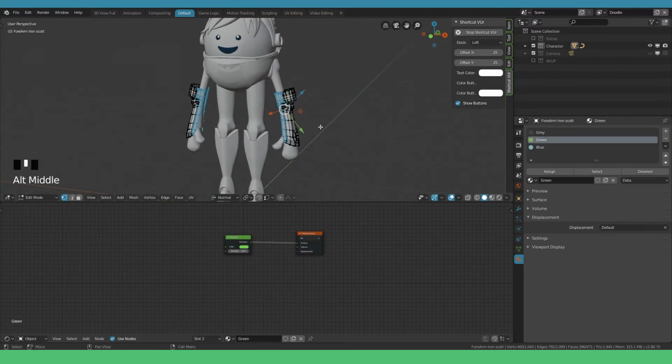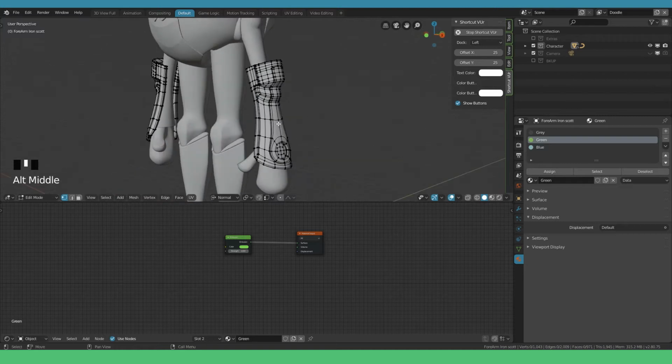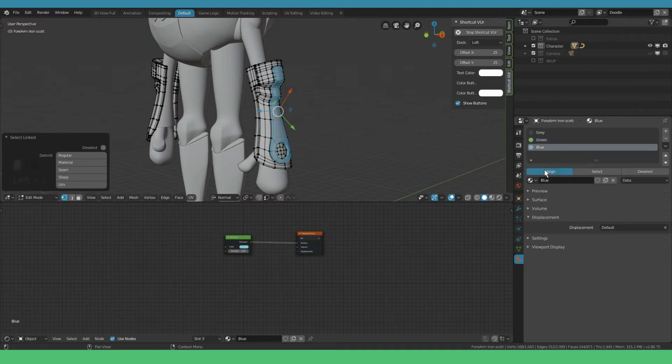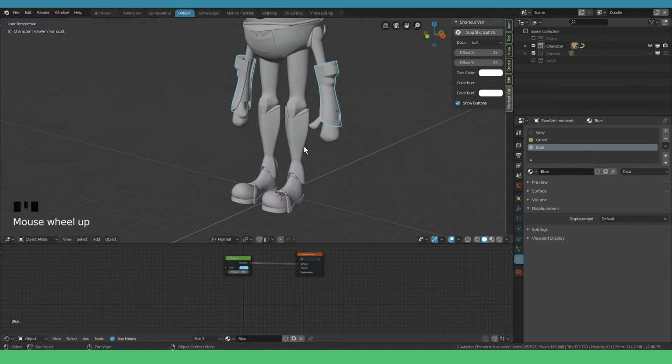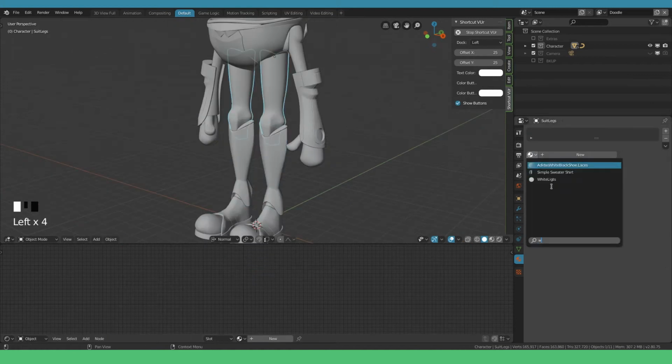In Edit mode, select the part of the mesh you want to assign a new material to. In the Material panel, choose the preferred material and press Assign. Let's preview this one more time. Okay, now let's do this for the rest of the model as well, shall we? I'm gonna speed through this so I see you on the other side.